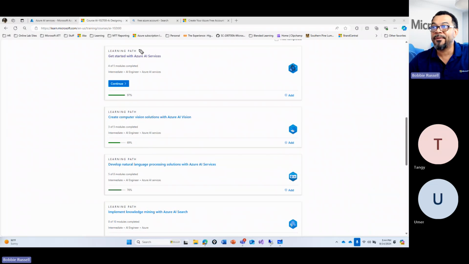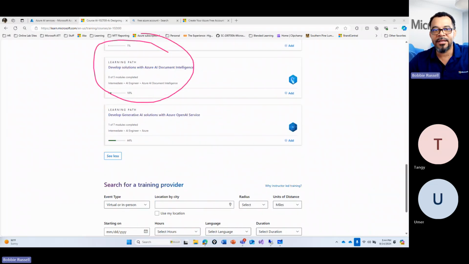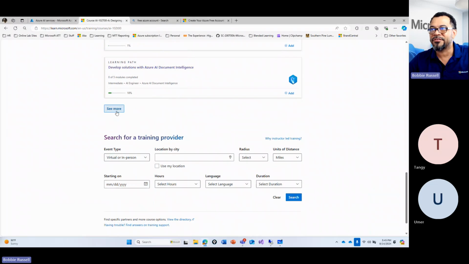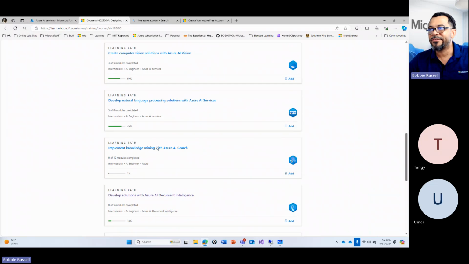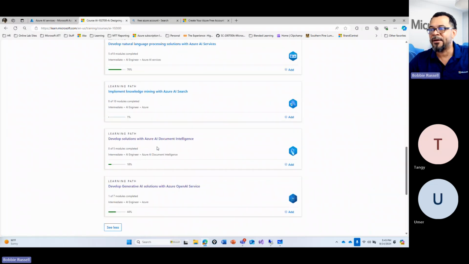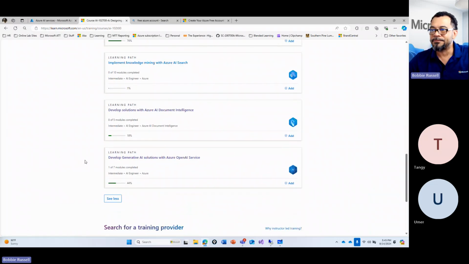Matter of fact, we're probably going to talk about this one here, which is getting started with AI, and we're going to get into the OpenAI one, which is developing solutions with OpenAI, which is somewhere in my list here, which I can't find now, but it's in here somewhere. So there it is right there, the last one, develop generative AI solutions with Azure OpenAI service. So that's what we're going to cover, but I do want to touch on all the other technologies as we go throughout this discussion here over the next 8 weeks, just so you have a general understanding of it.